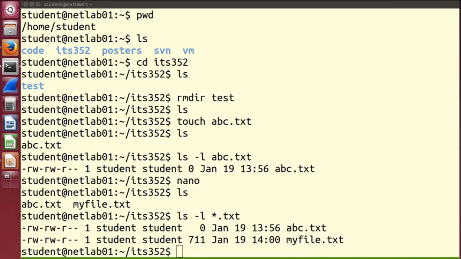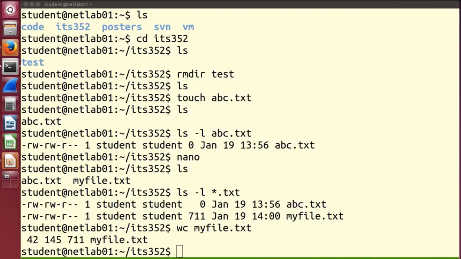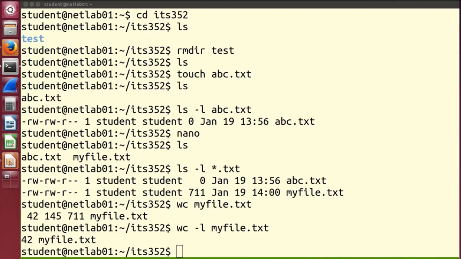Now I have a file of 711 bytes. Let's find a few more statistics about the file. We can count the words in my file. wc, word count. It's more than just the words. It says there are 42 lines, 145 words, and 711 characters. If I just want to know the number of lines, -l is an option. wc -l, my file. 42 lines in my file.